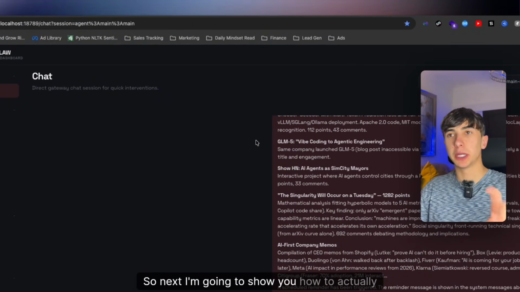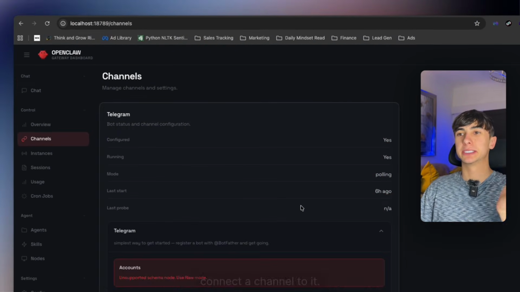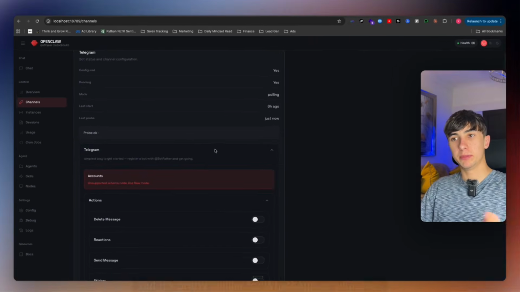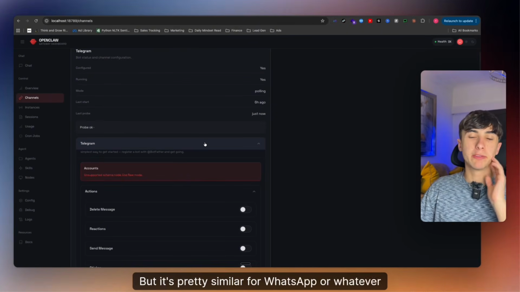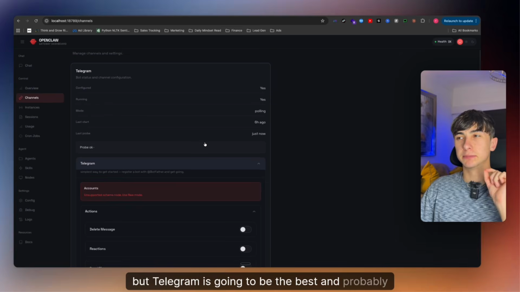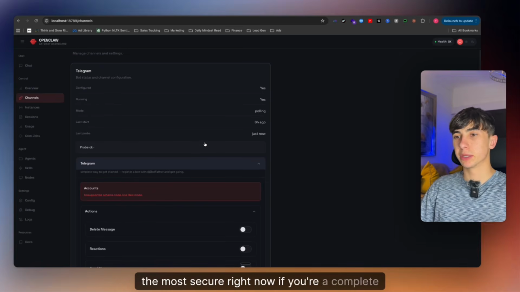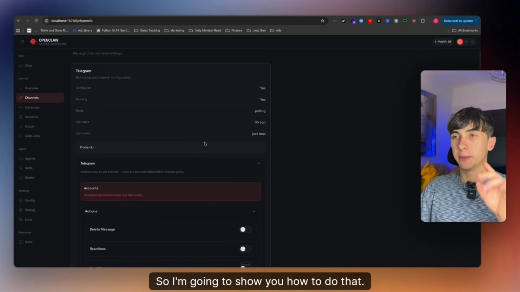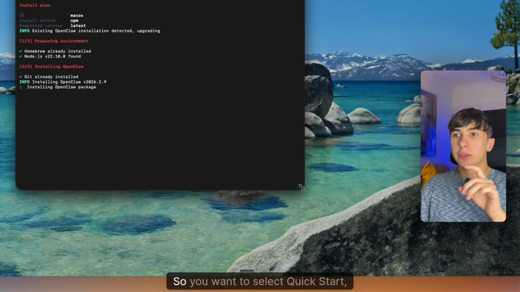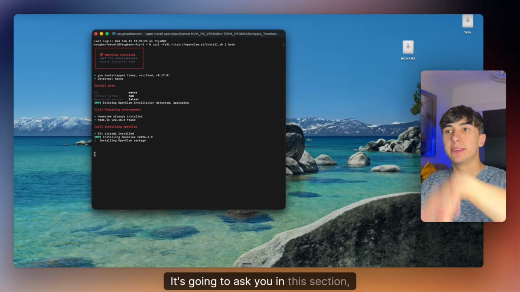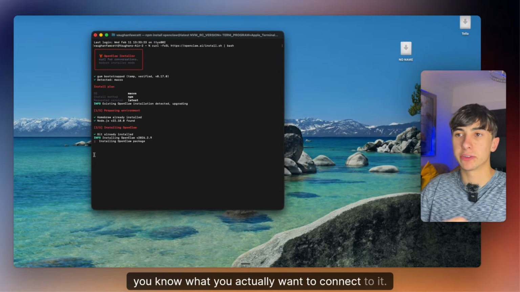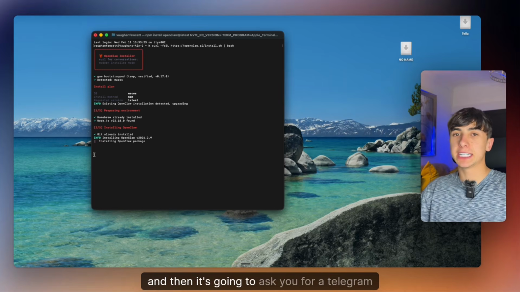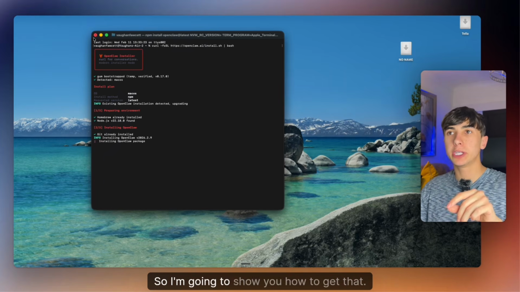So next I'm going to show you how to actually connect a channel to it. We're going to do Telegram in this one, but it's pretty similar for WhatsApp or whatever you want to use. But Telegram's going to be the best and probably the most secure right now if you're a complete beginner. So I'm going to show you how to do that. When this is running and you select Quick Start, it's going to ask you in this section what you actually want to connect to. You're going to select Telegram, and then it's going to ask you for a Telegram token. So I'm going to show you how to get that.